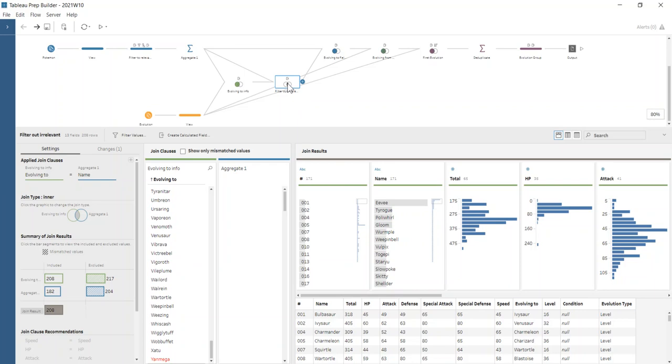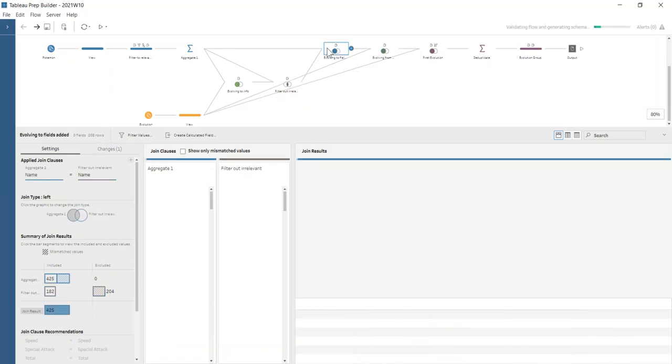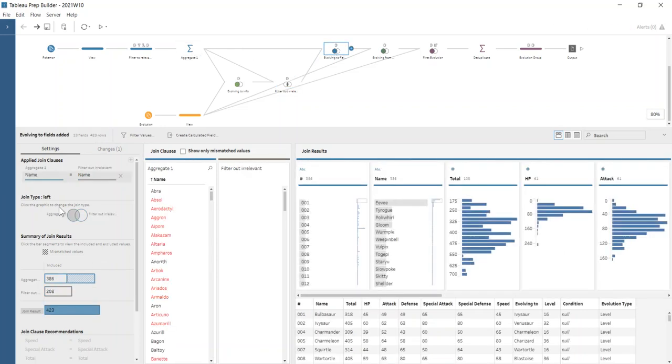But now, again, we have only 208 rows, so we need to join our dataset back into itself to get our evolving 2 field with all the Pokemon that we want to be in there, whether they evolve or not. So that's quite a long way of doing that, but it works. So phew, we've got the achievement here of getting the evolving 2 field added on without adding on those extra pesky Pokemon. Now we can focus on adding in our evolving from field.